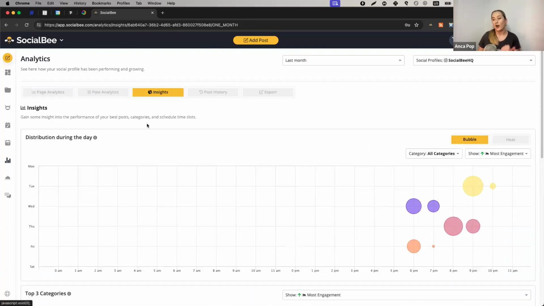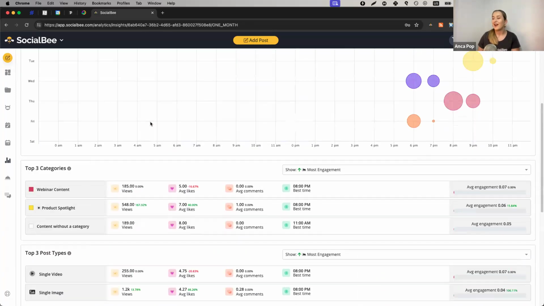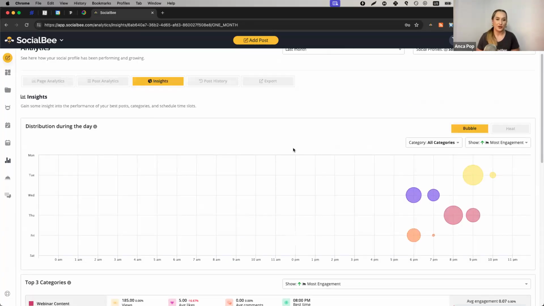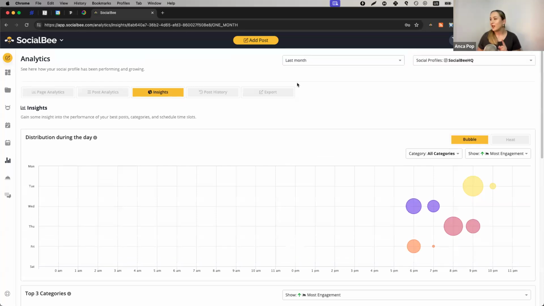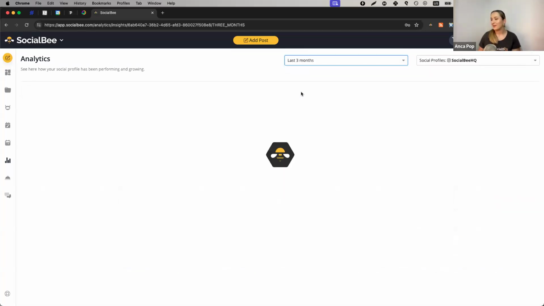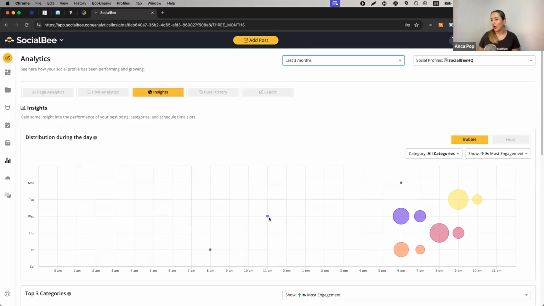Insights will give you your top performing content at the bottom here, as well as the distribution of your content throughout the day. If I switch over to the last 3 months and you look at the purple dots, so that's my content category that's meant for engagement. So I have the most engagement filter on. And right now that category is scheduled around 11 a.m. It's telling me that in the past 3 months, most of my content has been distributed around 6 and 7 p.m.